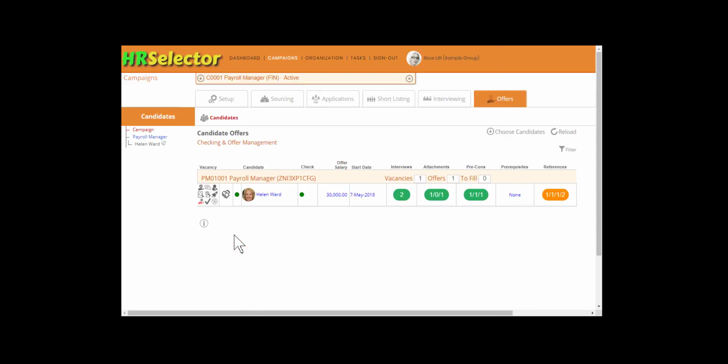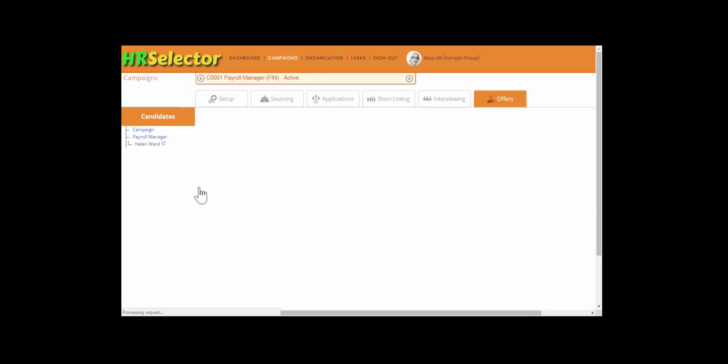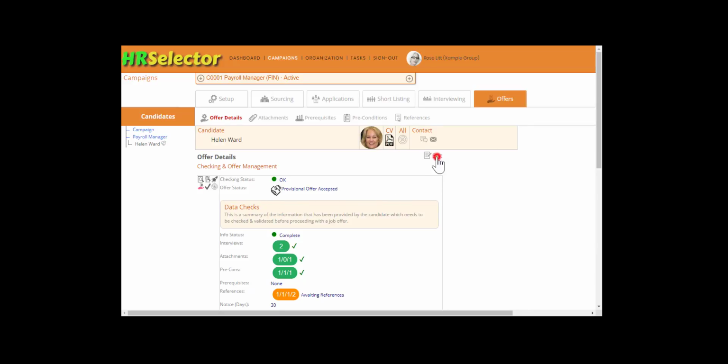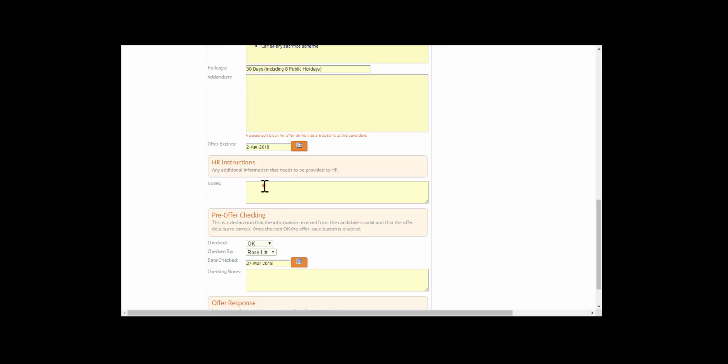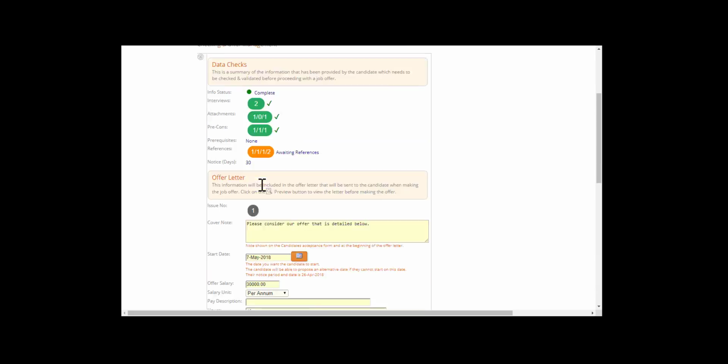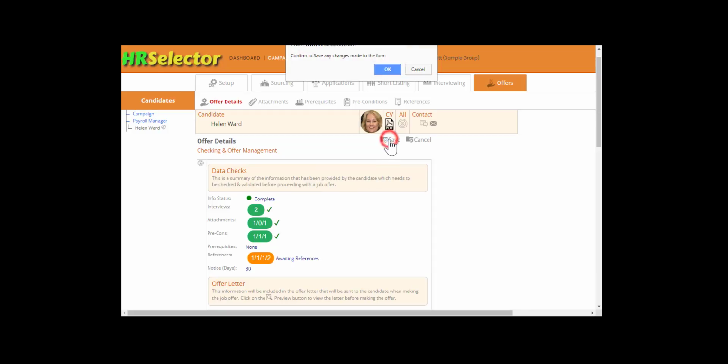If there is the need to provide the Human Resources Department with further ad hoc instructions, click on the Offer Settings icon. Click on Edit. Enter the additional instructions in the HR Instruction field. Click Save. OK.